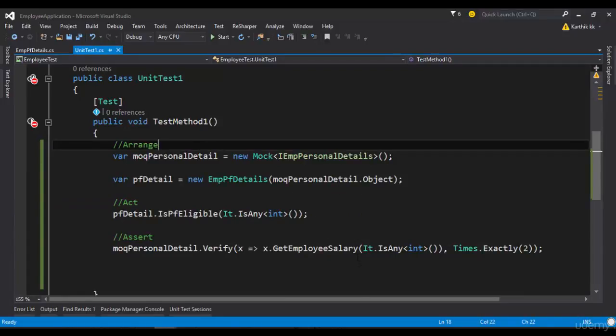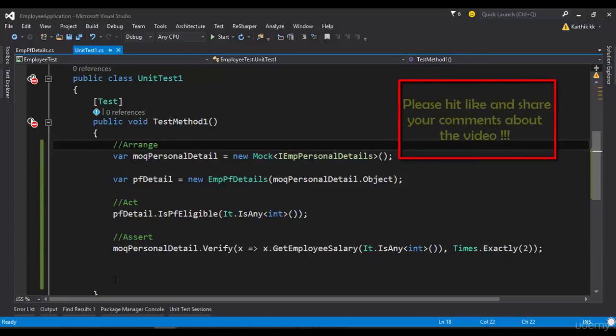And in the next video of this video series, we can see a complex scenario and we can verify how a method is being called multiple times exactly based on the input that you are passing.